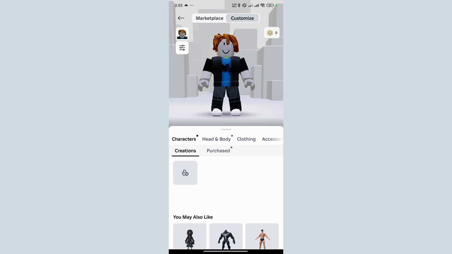In the Customization menu, you can see two tabs here. One is the Creations tab, where you will be able to find all the characters you created personally. The other is the Purchase tab, where you will see the characters you purchased or taken freely. Go to the Purchase tab.